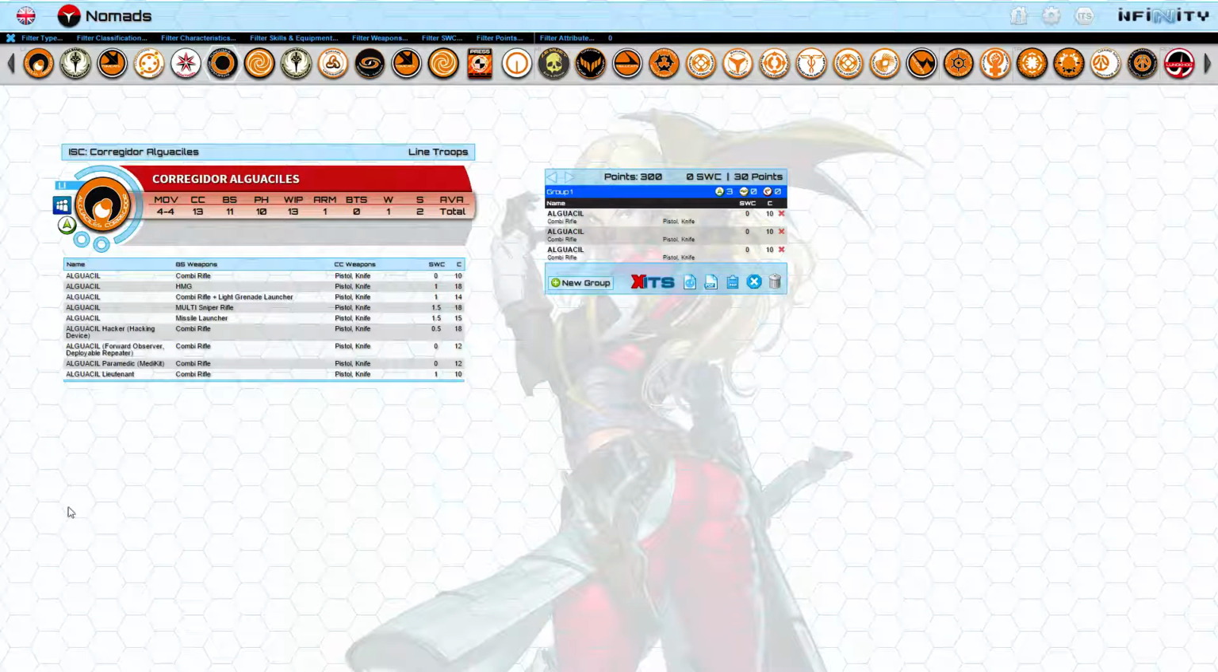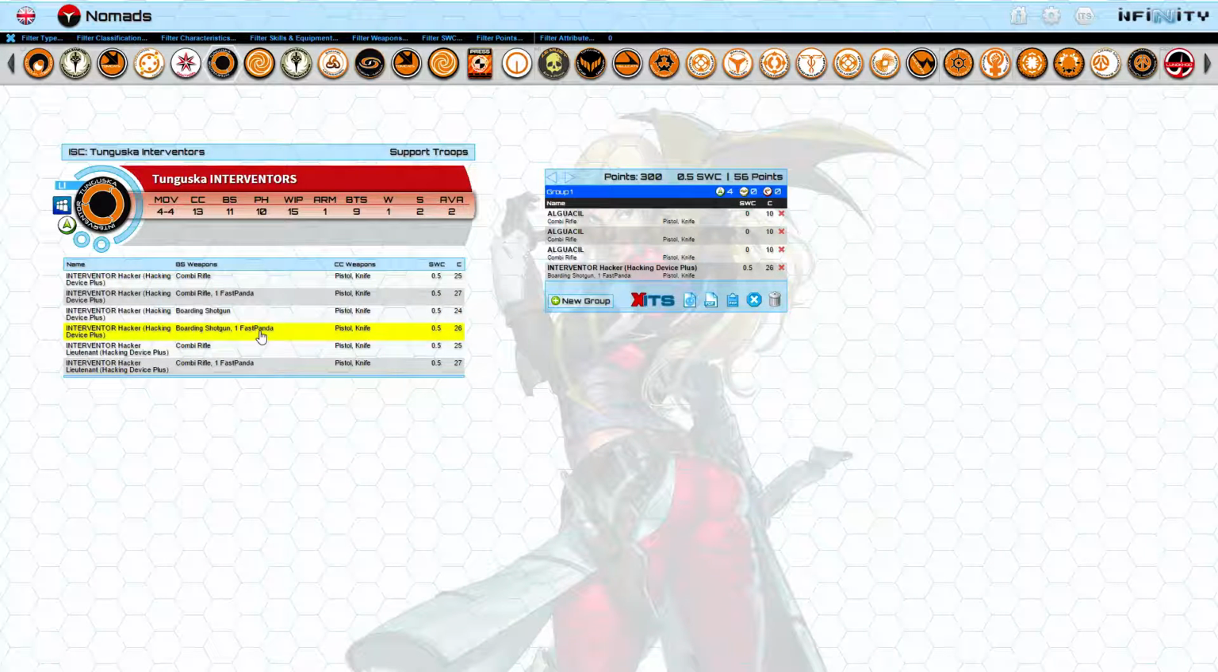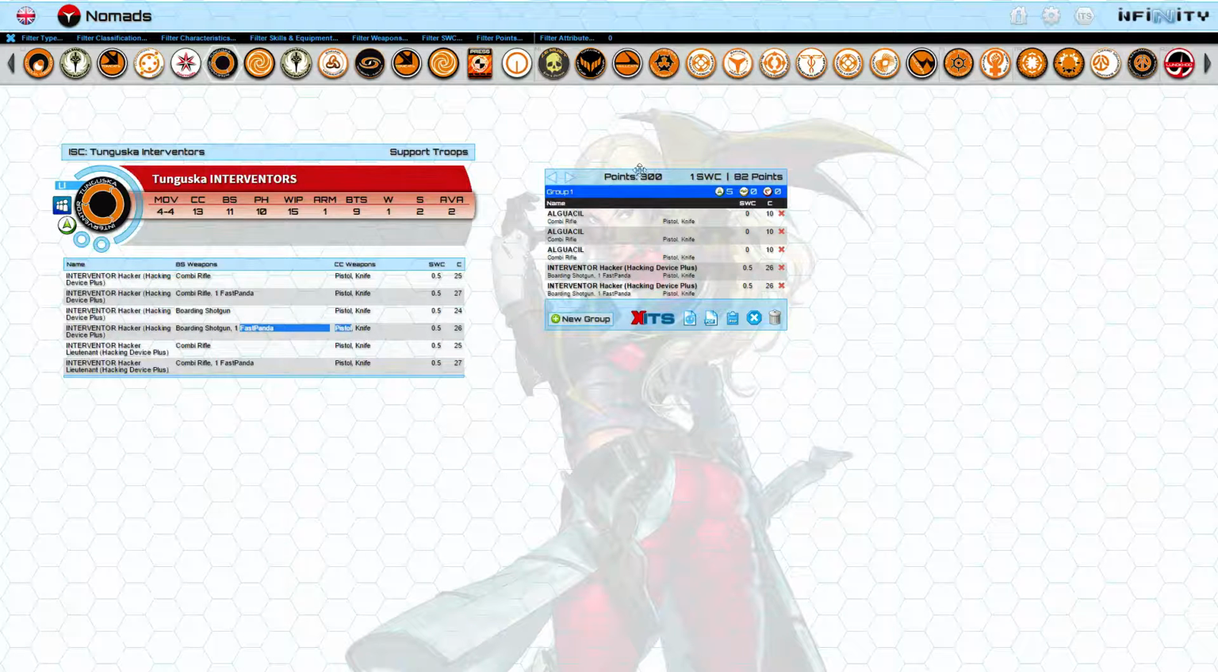If I wanted to add an Aguisile lieutenant, what I would do is I would choose the lieutenant profile. It's actually a separate profile here. So we've got some Aguisiles and our total points are at 30 and we've used up 0 special weapons cost. So let's add some interventors. The interventors are very, very nice. And I've got interventors with fast pandas. So let's have 2 interventors with boarding shotguns and fast pandas. So boom, boom. Now all of a sudden my list is up to 82 points and 1 special weapons cost.